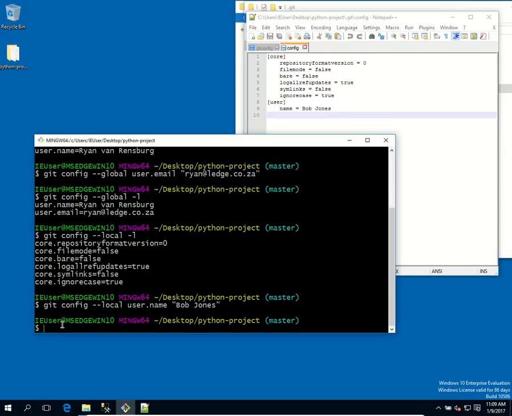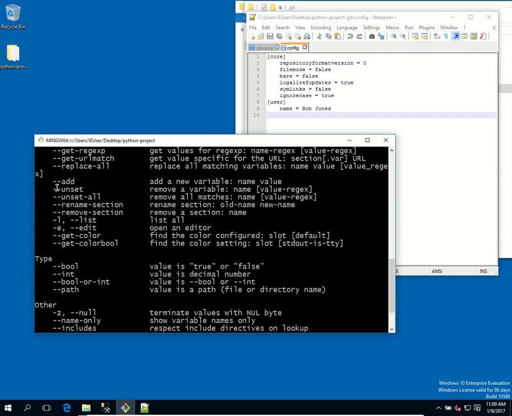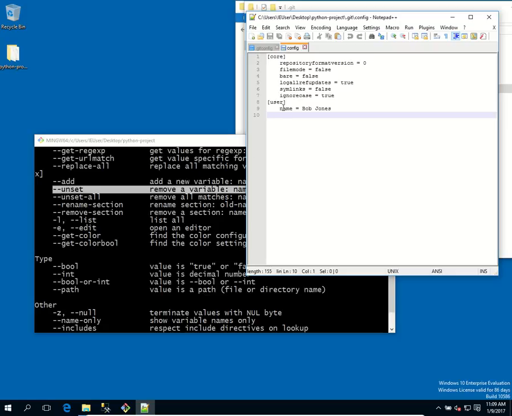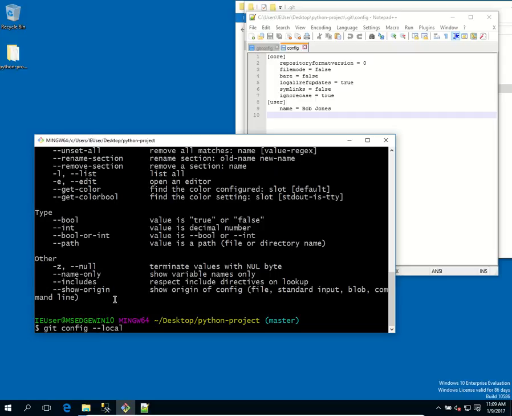Okay, if I want to delete a particular setting, I'll just type git config. That'll give us help, and you'll see there's an option here that says unset, and it will remove a variable name. So let's see if we can delete this particular variable using that option. So it will be git config, on what level are we wanting to delete? I would say it's on the local level, and then --unset to delete, and then which variable do we want to delete?